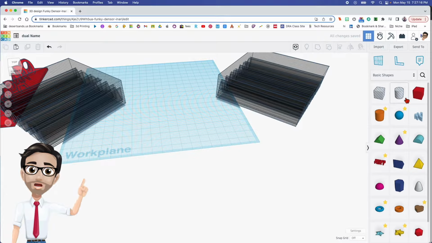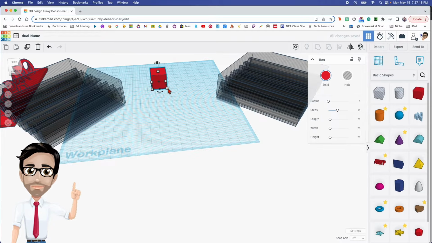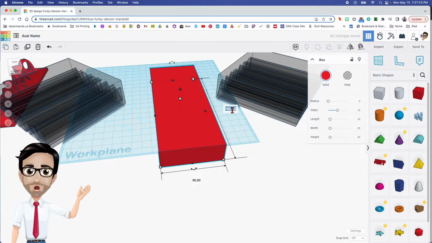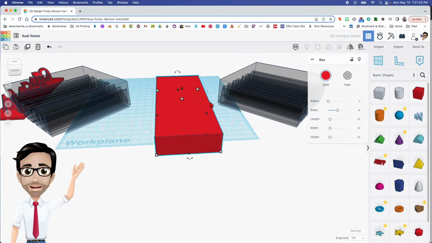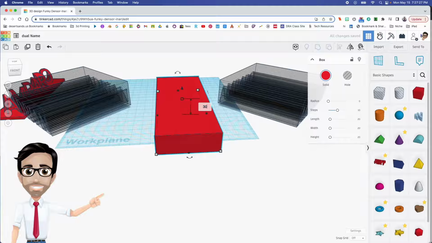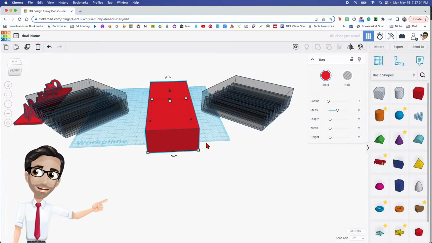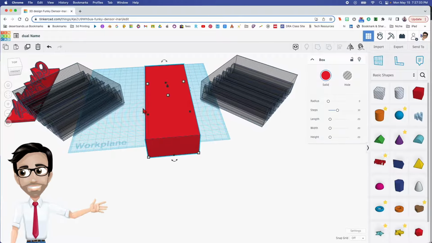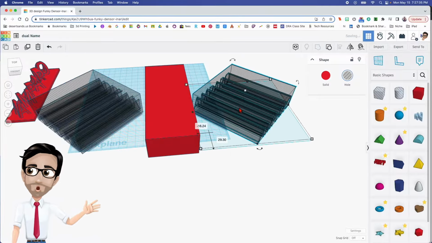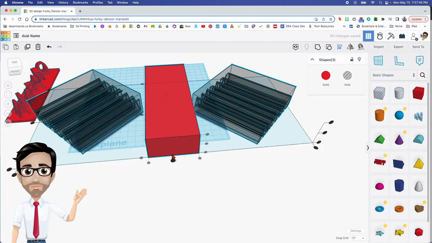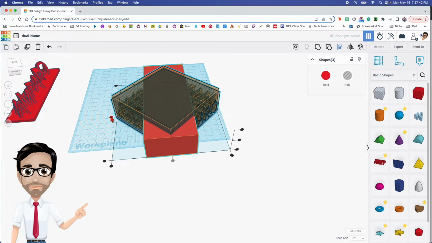Now we're going to bring another cube over here, and it's going to be 60. These numbers don't really matter, and this is 160, and this is going to be 30. They don't matter as much because you can change the outside later on. Now what we're going to do next is we're going to align all three of these. So I'm going to group those three and click the letter L. It's going to align here and there.